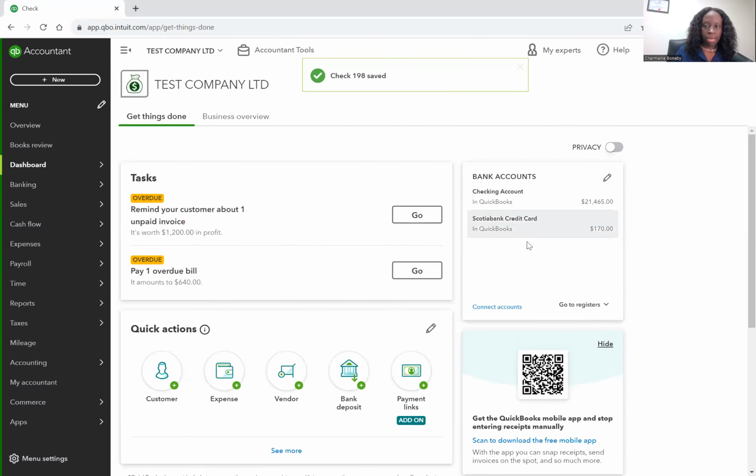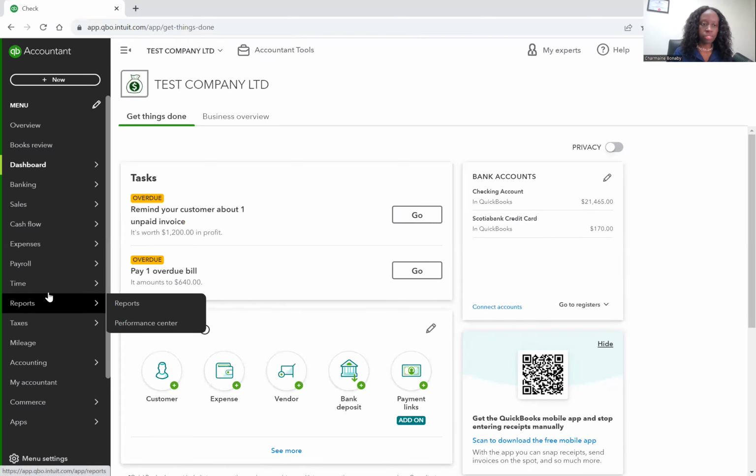And here you see the balance of that credit card has reduced to $170. Now, all of that and how that was done, that is really the basic accounting principles, because QuickBooks is an accounting software, and it helps if you understand how debits and credits and how liabilities and assets really work from accounting fundamentals. So here, let's go to reports.